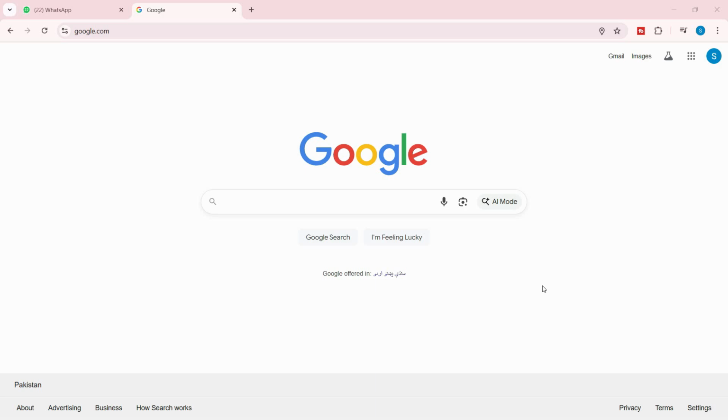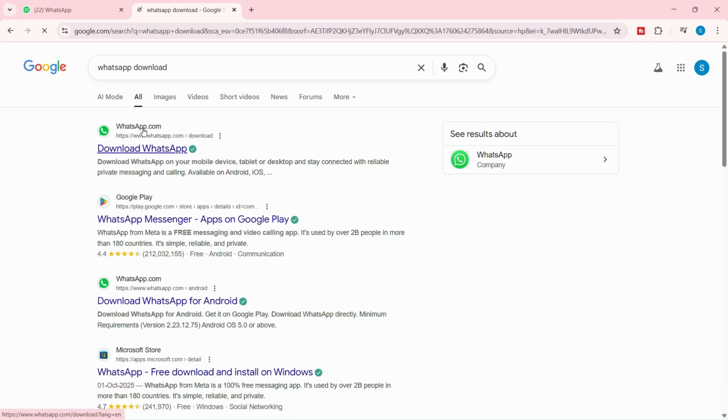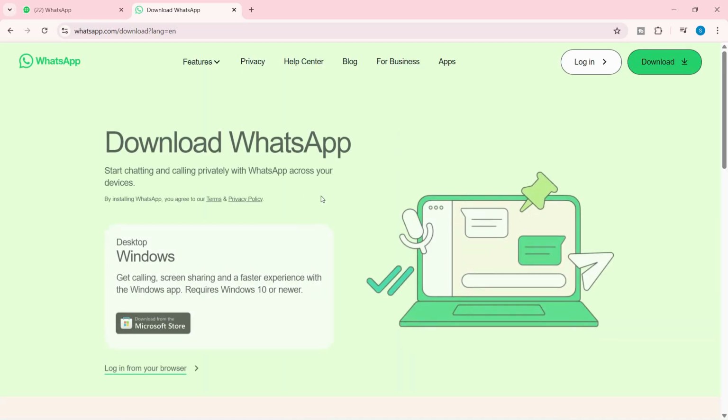In this video, we are going to see how we can download and install WhatsApp on a Windows 11 PC or your laptop. It's very simple to do. All you have to do is go to Google and write here "WhatsApp download." And here is the official website with the link. Just click on it, download WhatsApp.